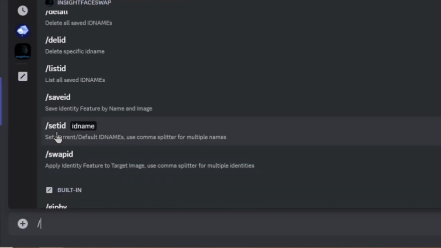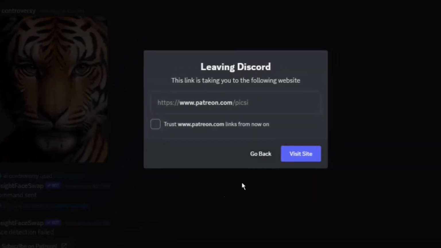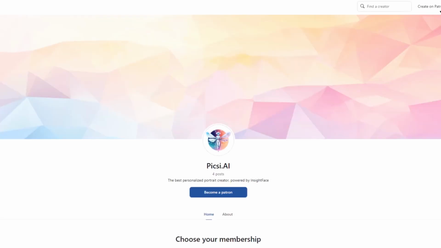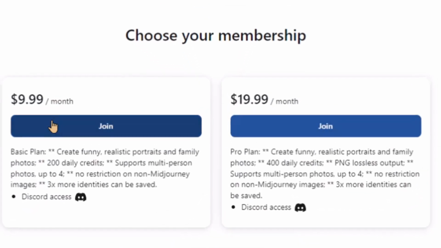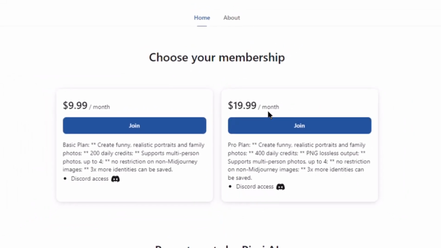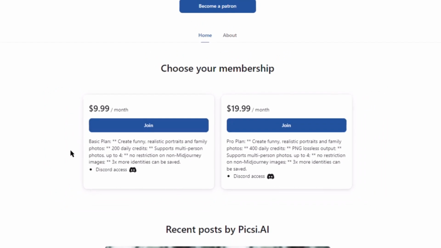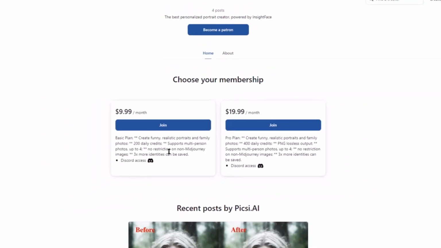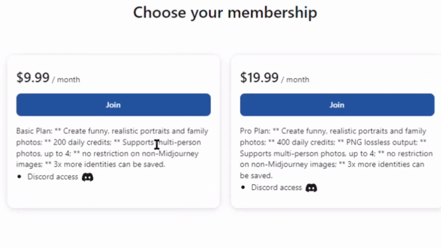/set ID lets you set the default ID. /swap ID will apply identity feature to target image. You can use comma as a splitter for multiple identities. This is for paid users. If you want to become a paid supporter, click on the subscribe on Patreon button here. You'll be able to select the different plans here. They have a $9.99 per month plan and a $19.99 per month plan, and of course the free version, which I am using. If you want to use the multi-person image feature I mentioned earlier, you'll need to get at least the $9.99 per month plan.